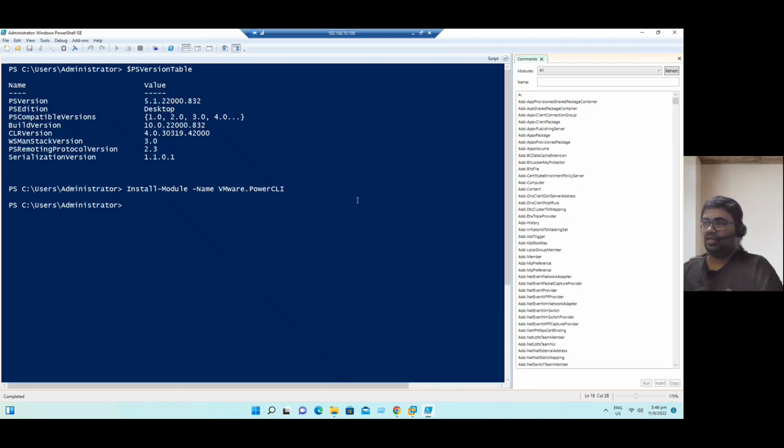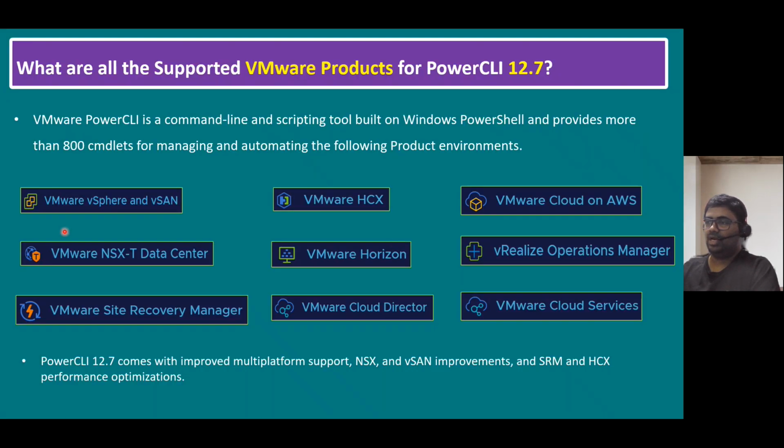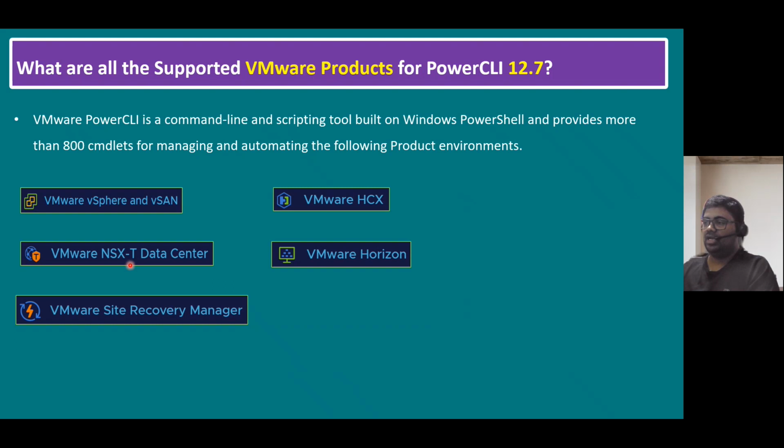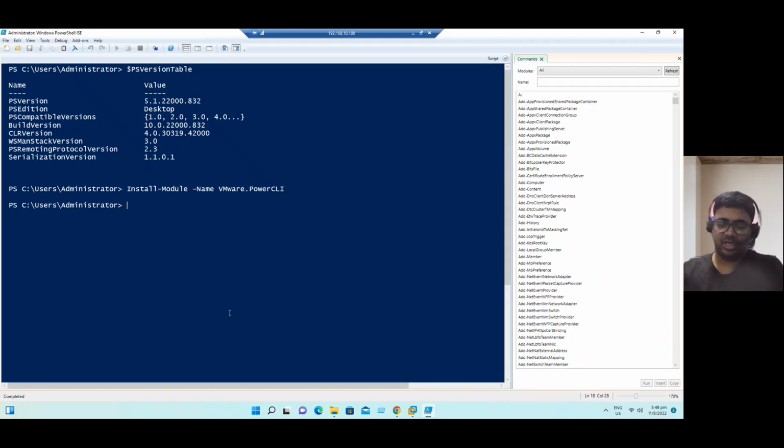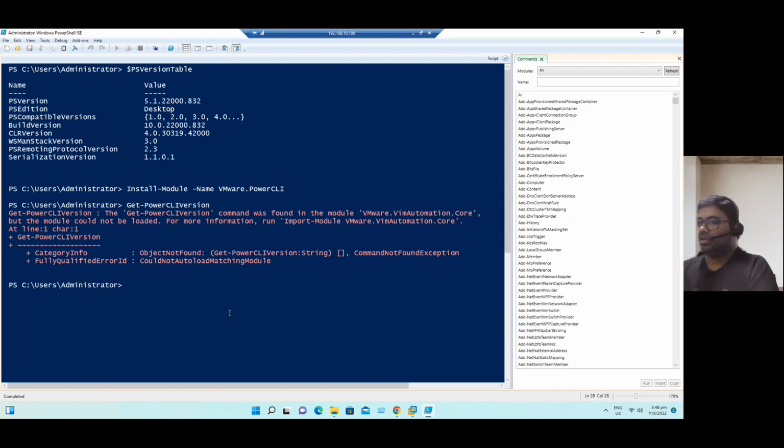Just let me connect to our remote system. See that now the command is completed. Completed means it's already verified. Now if you want to verify the commands, for example, in our previous slide, I showed you a few basic commands. Suppose Get-PowerCLIVersion. If you want to run it in our system, just type the command Get-PowerCLIVersion. If you press tab, you will get the automatic command, enter. See, it is saying that the command was found in the module core.